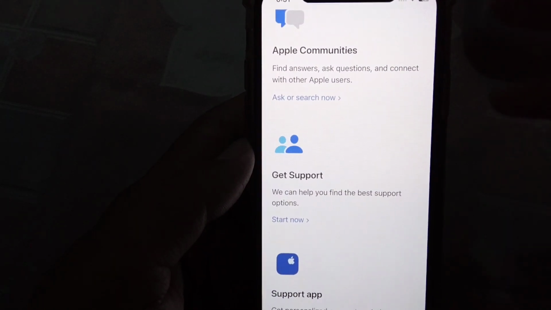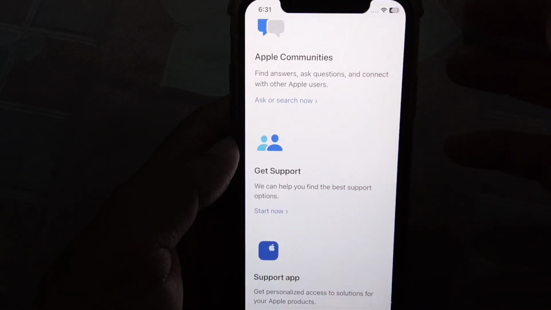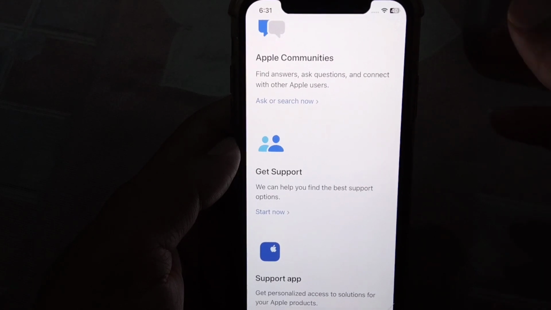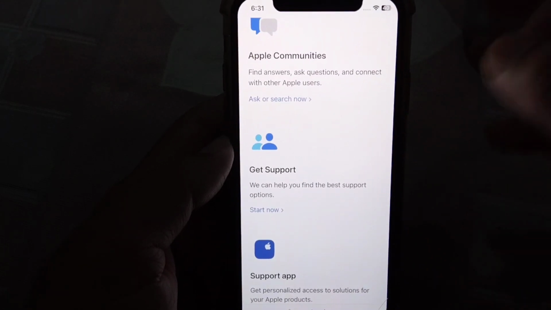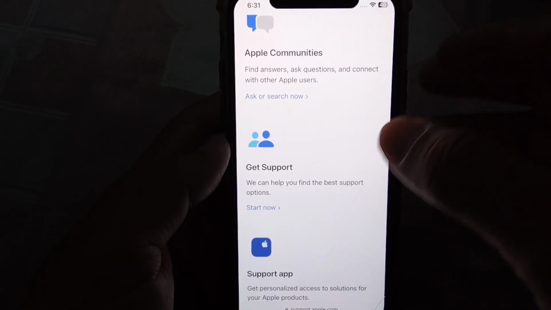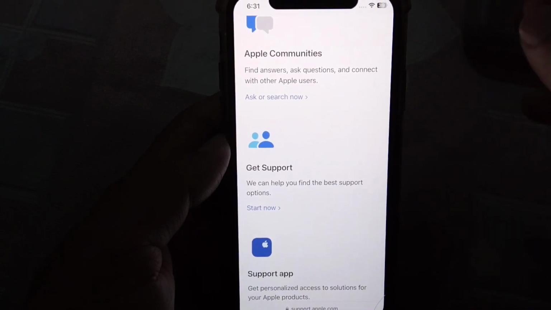So guys, here you can get any support from Apple official. You can call them and you can also send them messages to fix your problem. Hopefully after all these solutions your problem will be fixed.